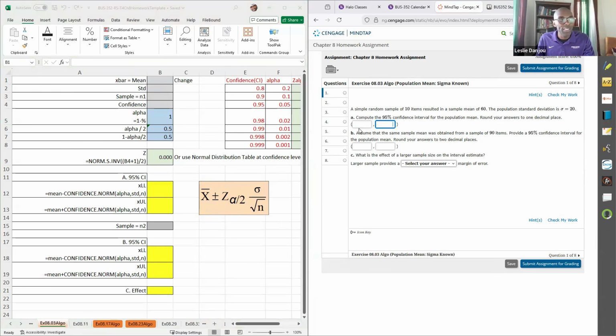Every time you see 2 boxes side by side, what this is saying is what is your lower limit and what is your upper limit. So let's plug in what we got and let's see if we can actually get these answers. A simple random sample of 10 items, so we have a sample of 10. Please plug it in. Once again, this is an exam question, so please make sure you get this right. And a sample mean of 60, with a standard deviation of 20.